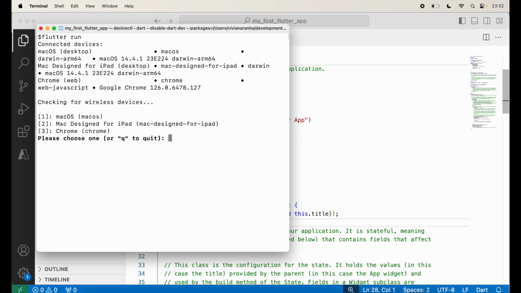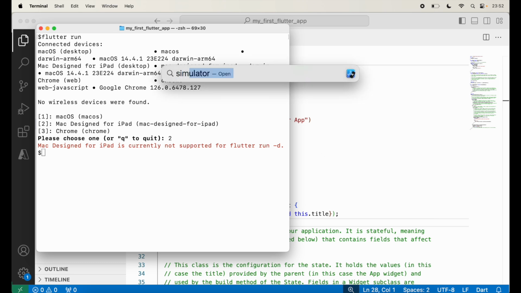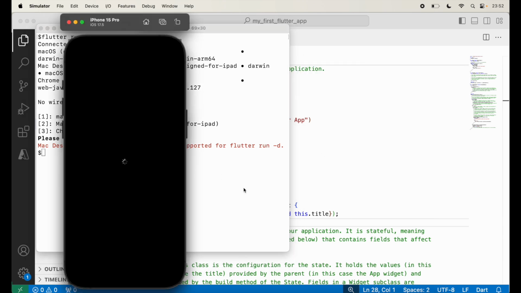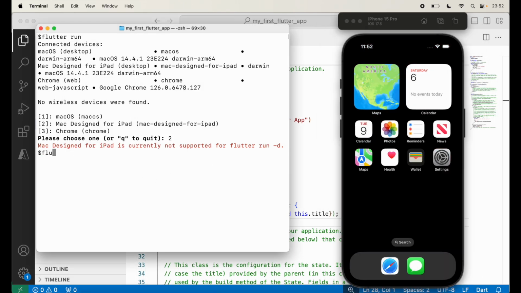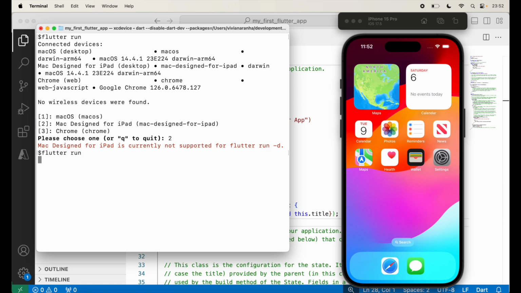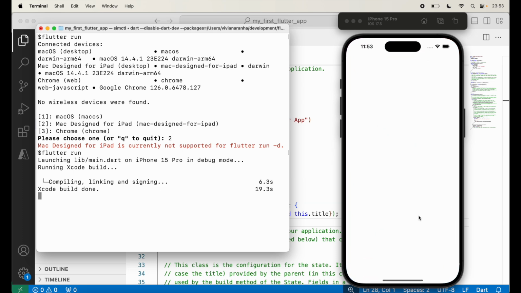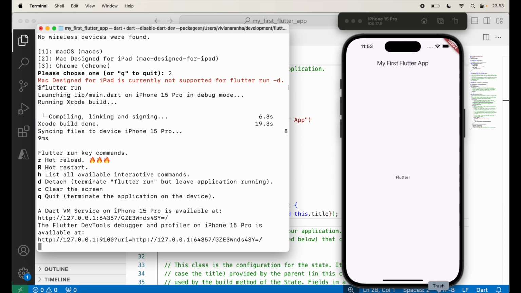and it's going to ask me which. I don't have any simulator running. Let me open a simulator for iPhone, and let me run one more time and see if it recognizes the iOS simulator there. And it says launching on iPhone 15 Pro in debug mode. So it's now going to run this particular project on my iPhone 15 Pro simulator. And there you go, it opens the app and it's running the app here.